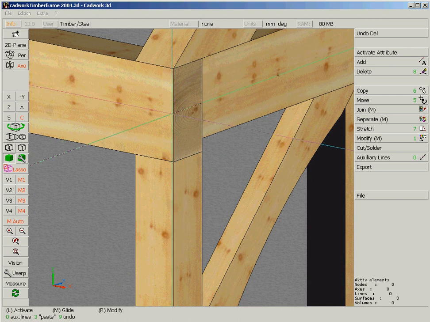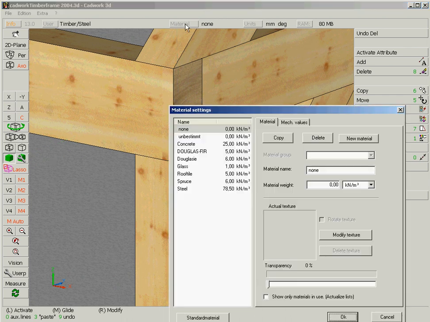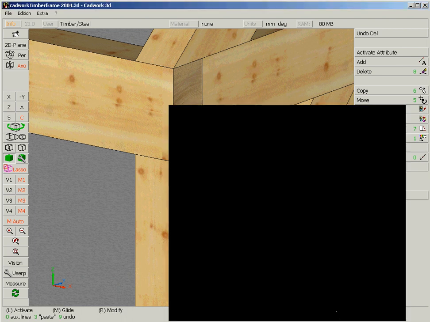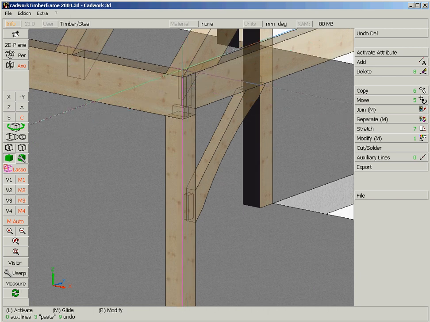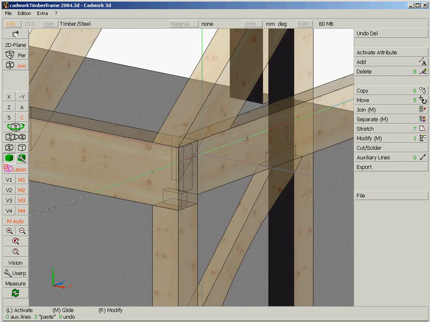We can now take a closer look at the inside of these beams using transparency mode. Okay, now we can see all tenons, and the complete connection is visible. You can make an image of this if you want.